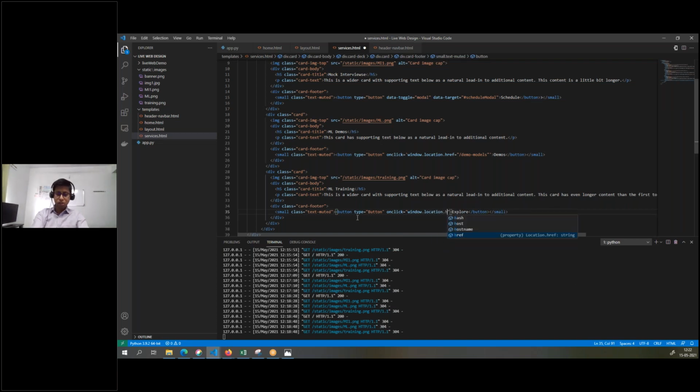location dot href is equal to where we want to go. We want to go to the training pages, right? Or we want to open a pop-up window. So maybe here we want to open a pop-up window where all trainings are, so we don't need to go to a separate page. So like training model, okay, like this we have given.